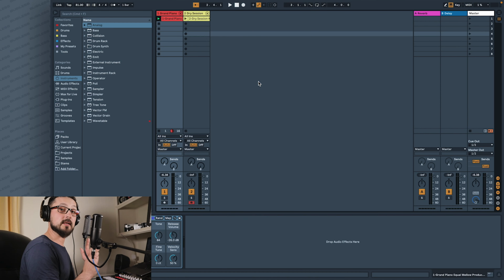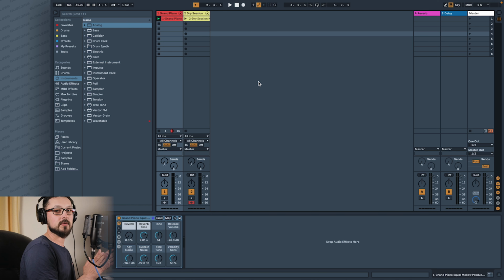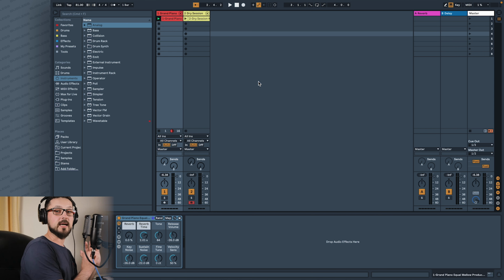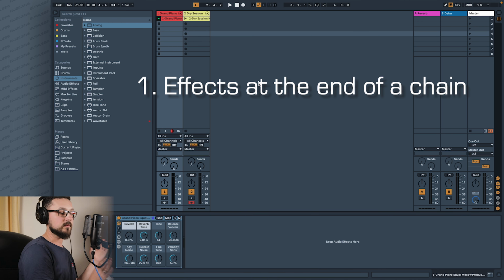Okay, so we're in Ableton Live and I've recorded just a couple of notes on the piano just for the sake of demonstration. Okay, so this is a dry signal and we will be adding effects to this signal today. So the first thing that comes into my mind and to your mind on how to add the effect would be at the end of a chain. So let's do that quickly and I'll show you how it's done.